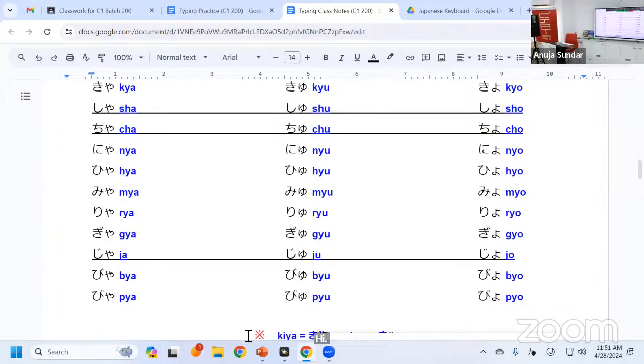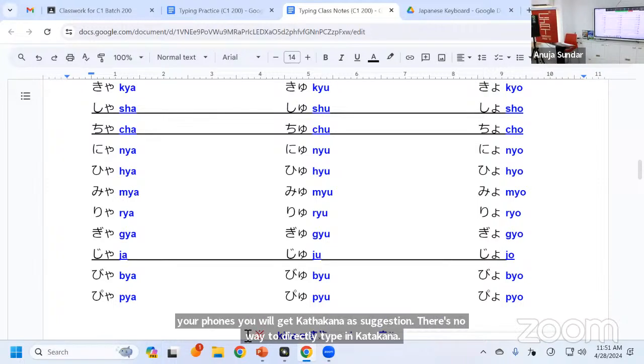大丈夫ですか? In your phones, you will get katakana as suggestion. There's no way to directly type in katakana. Oh, fantastic. Yeah, great.